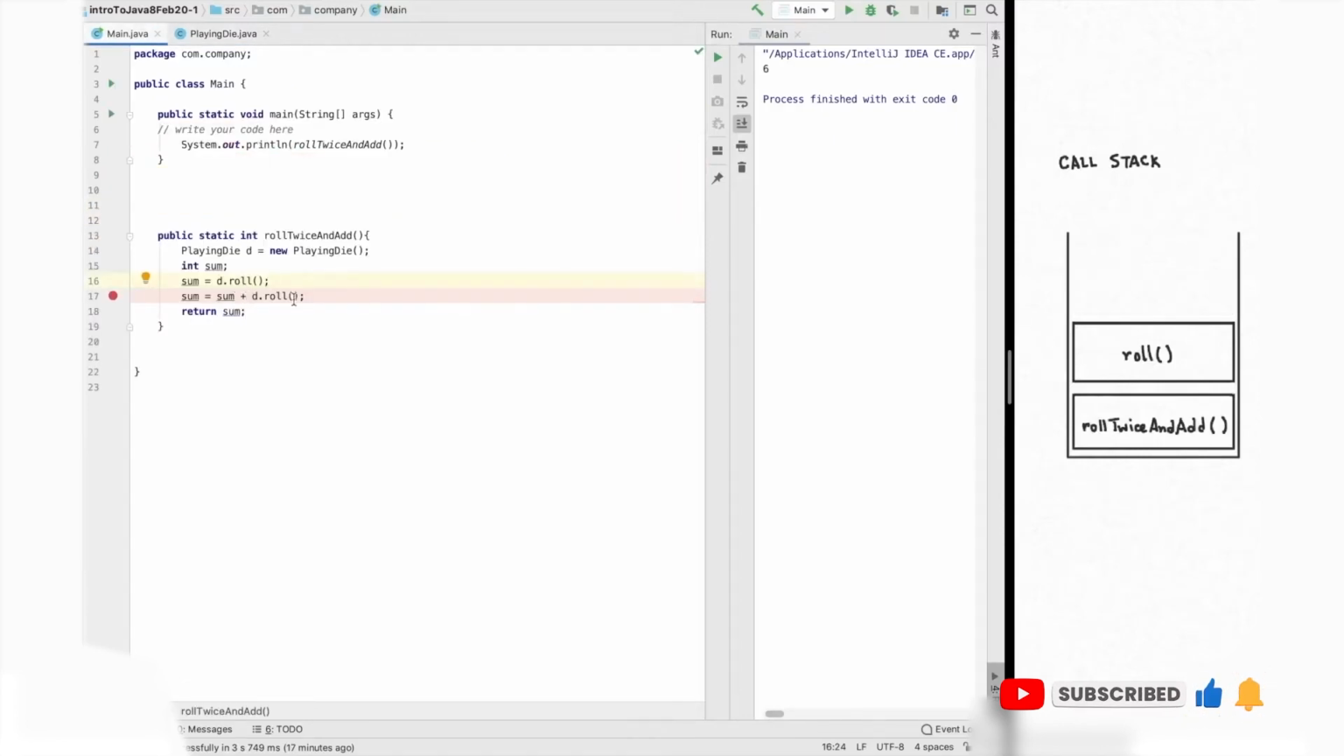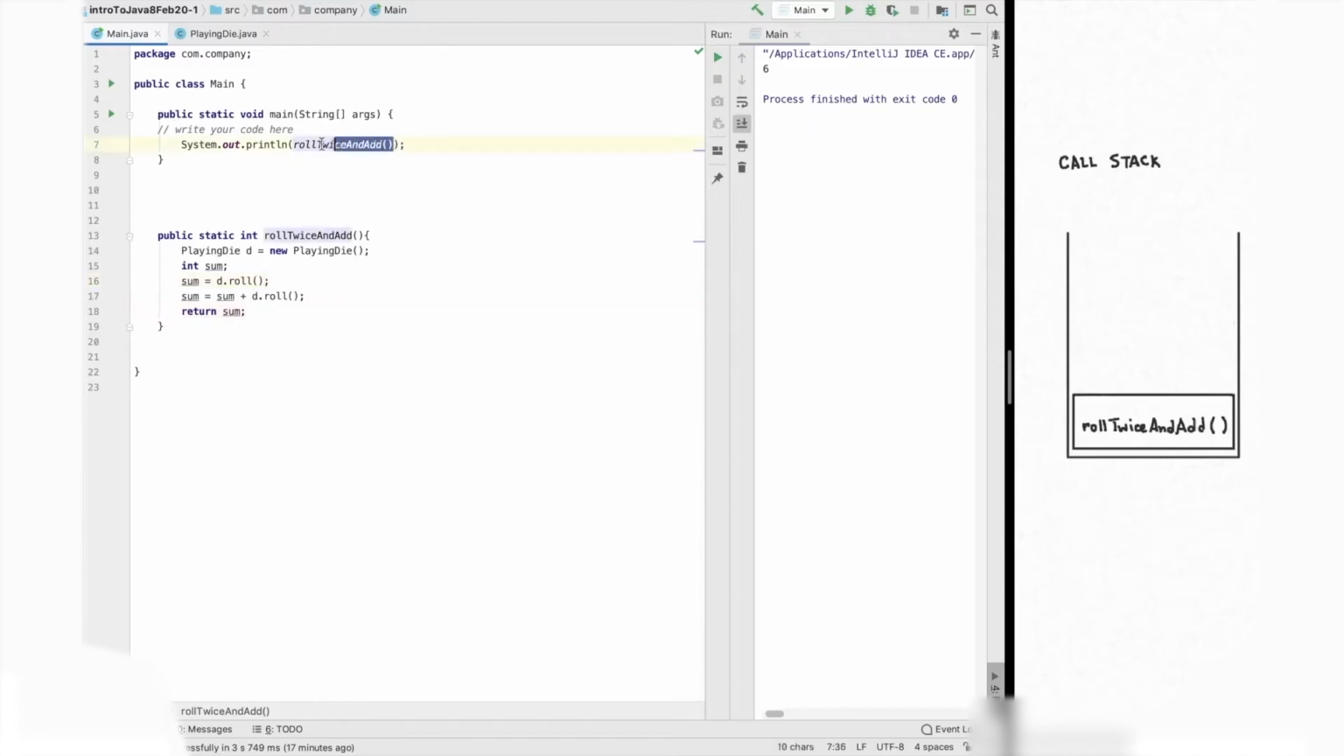At that point, the roll method has finished execution as well. So now this stack frame for the roll method is popped from our call stack. The rollTwiceAndAdd method returns the sum back to where it was called from. And so now we have a result here, which means that the rollTwiceAndAdd method has also finished execution. Since it has finished execution, the stack frame for rollTwiceAndAdd is also popped from our call stack. Our call stack is now empty, everything has finished execution, and our program now outputs the result in our output console.